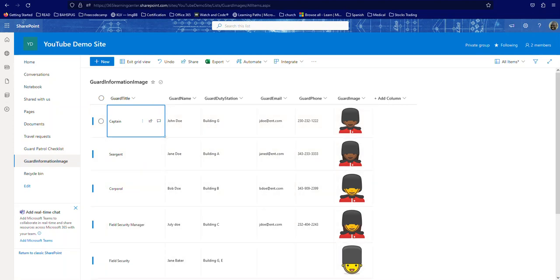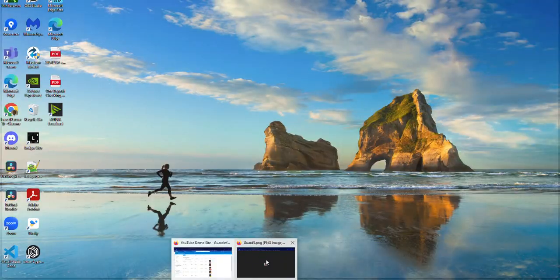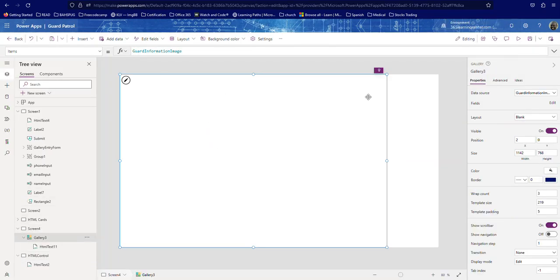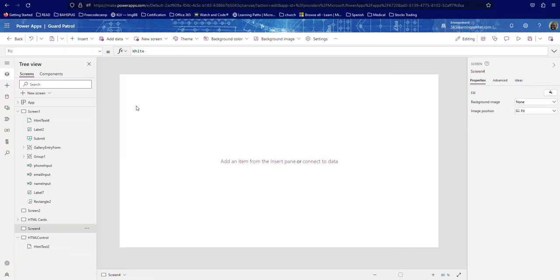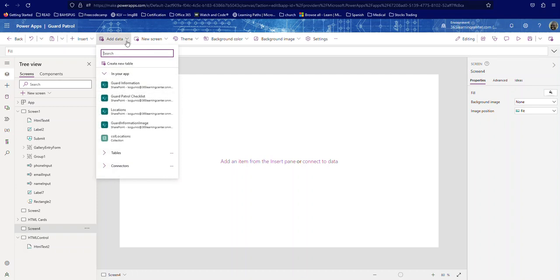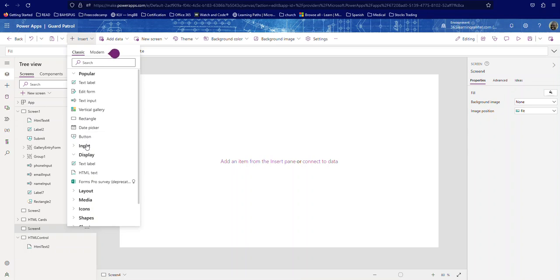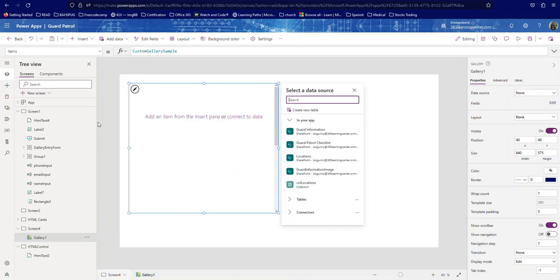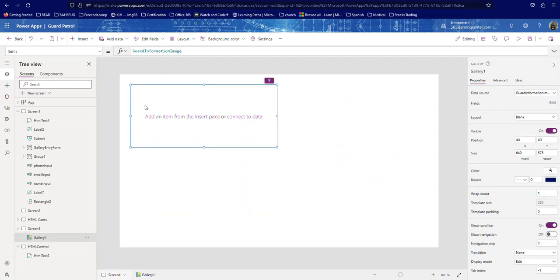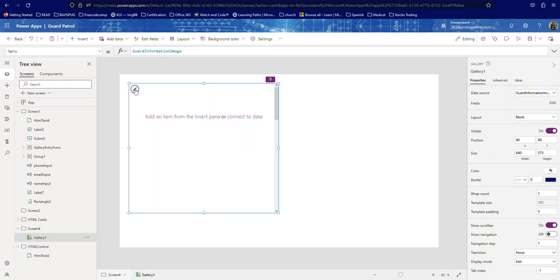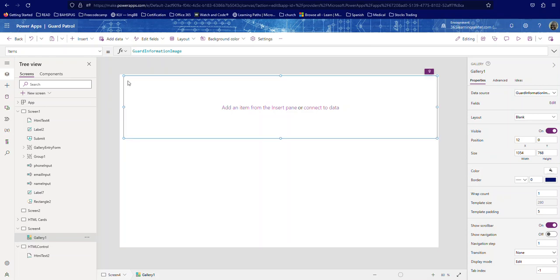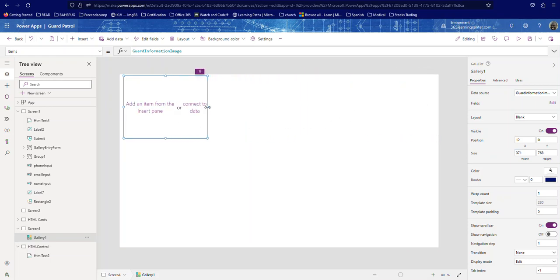So now that you see what the list is, let's go back to Power Apps, excuse me. Okay. Let's go to a blank screen. So now what we're going to do is add a gallery, a vertical gallery. So we're going to add a blank vertical gallery. Okay, and then we're going to use our data source. Open it up a little bit. So we're going to come in here.